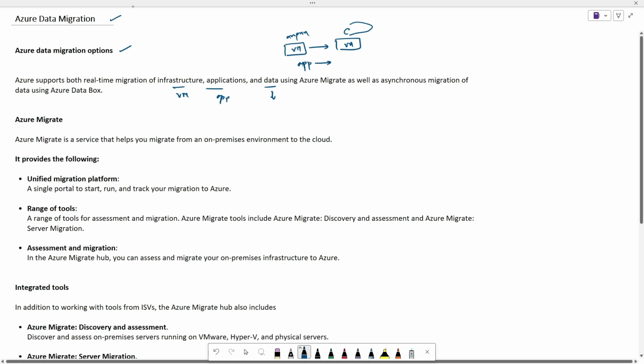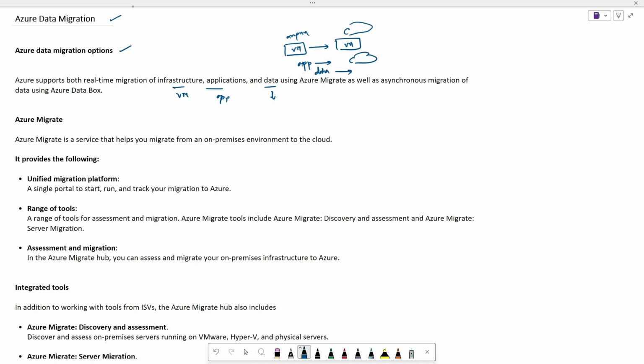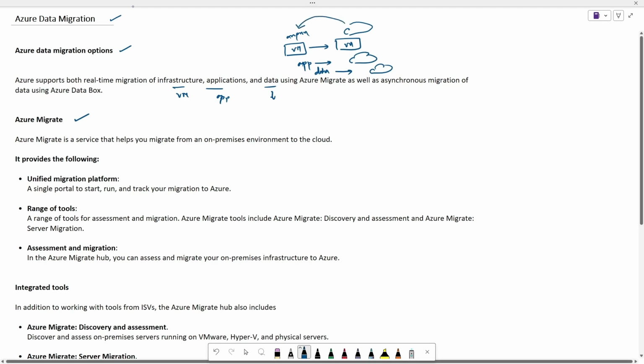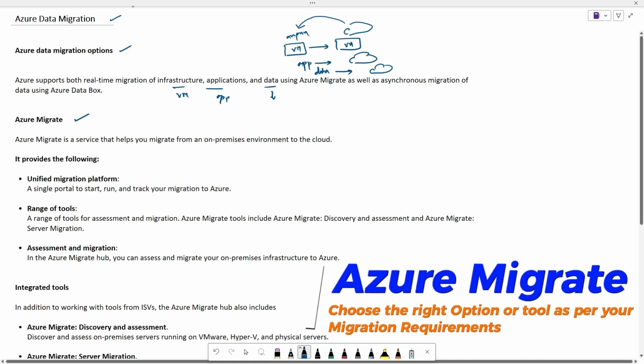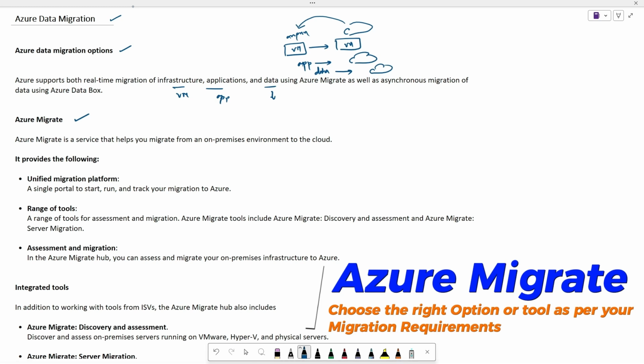If I have an application, I can move the application to the Azure cloud. If I want to migrate only the data, I can also migrate the data to the Azure cloud. There is a service called Azure Migrate, which will help us to migrate the data from on-prem to the Azure cloud. And we can also migrate from the Azure cloud to on-prem as well. In case I want to move the data back to on-prem, I can use Azure Migrate to move the data from the Azure cloud to on-prem.